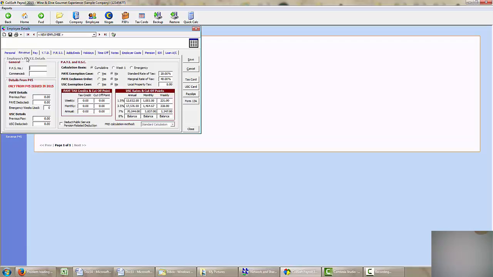I go to the revenue page and I enter the employee's PPS number. I can enter the start date if it's not the 1st of January, and this is where I would enter details from a P45.